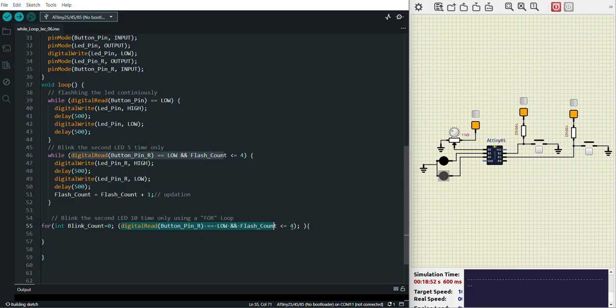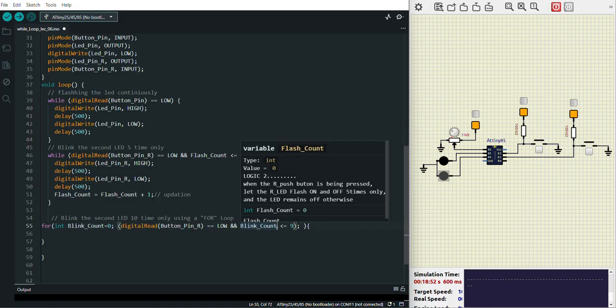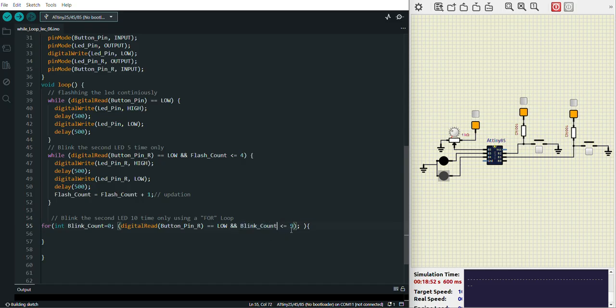Now in this case, if we want 10 times and we are starting from 0, we must stop at 9. The value flash count must stop at 9. So in this case, we didn't call it flash count, we called it blink count. So copy and paste is the root of all evil. If you just copy and paste things without thinking, you end up in serious trouble.